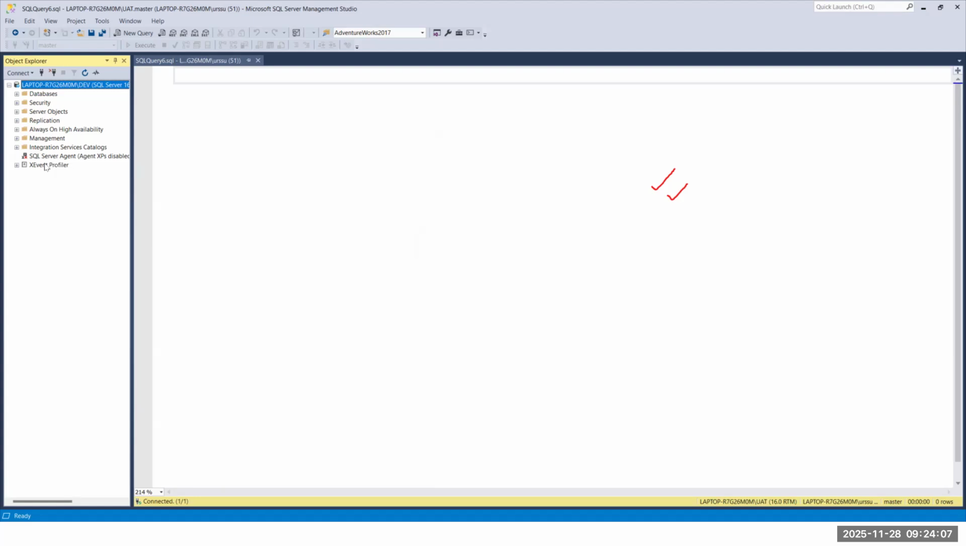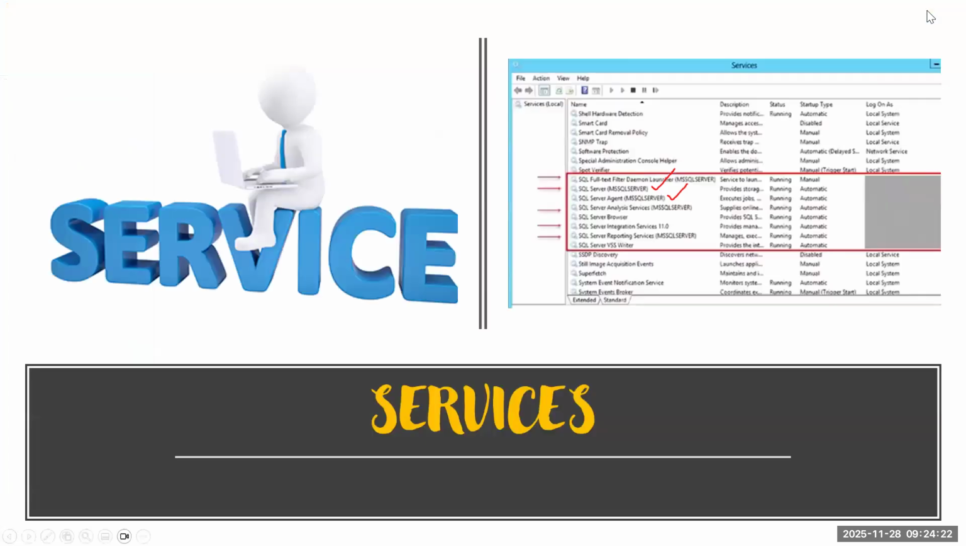So these are the two mandatory services created when you install your database engine. SQL Server Agent is for automation purposes. The SQL Server service is the main service for your database engine. So these are the two services.